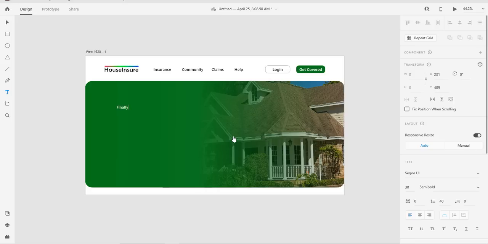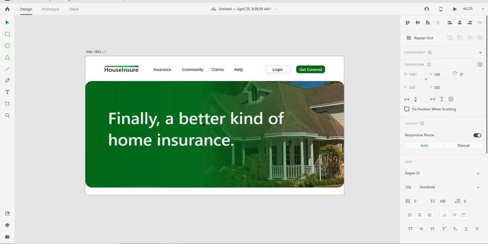Finally, a better kind of home insurance. We want the home insurance to be below. Good. Full stop. Now this will be very big, as you must have imagined. So very big.